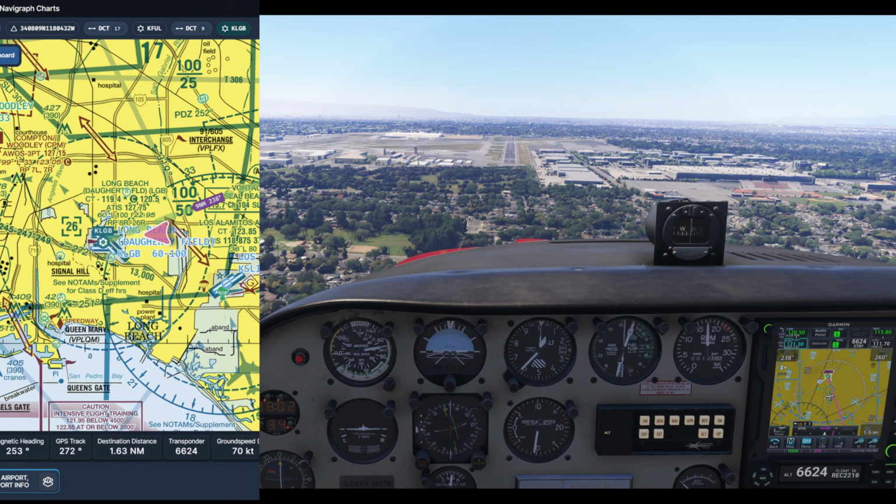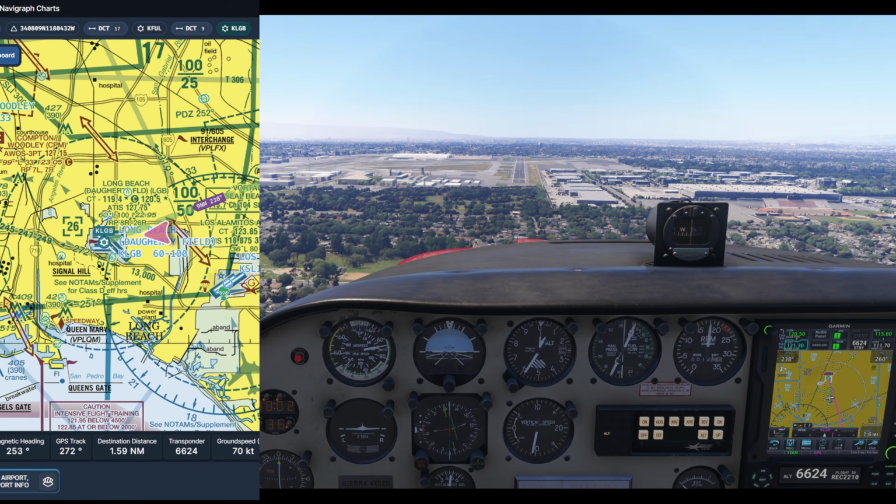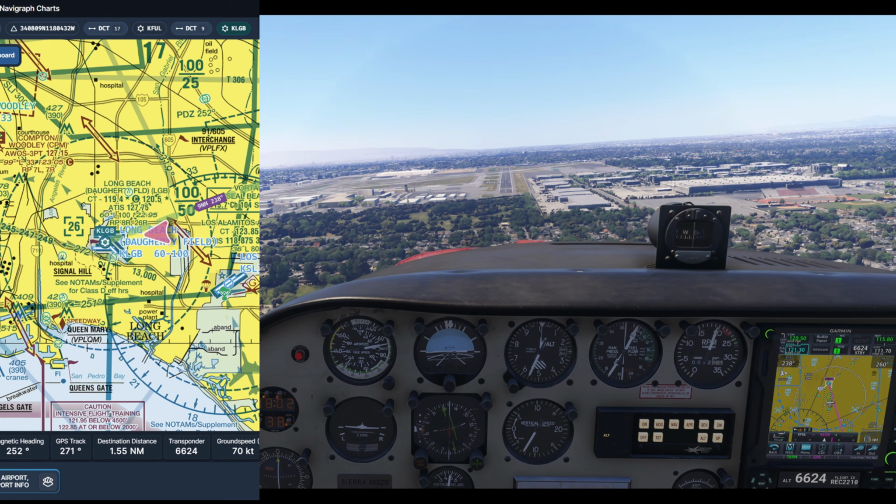All aircraft be advised, information Delta now, current altimeter 29.904.